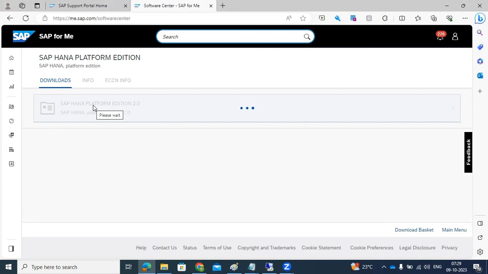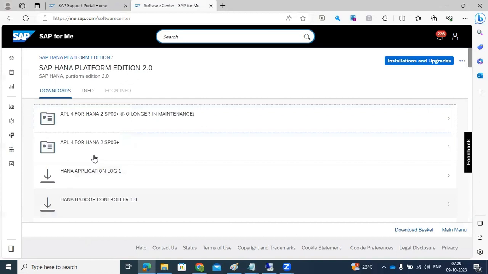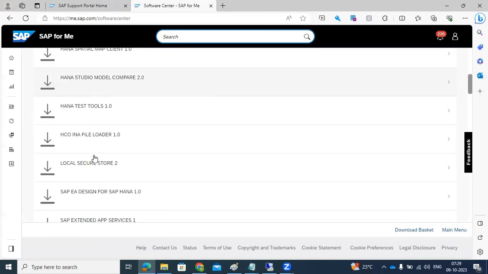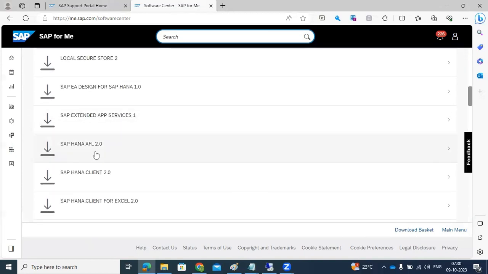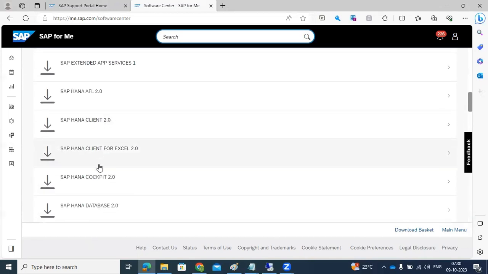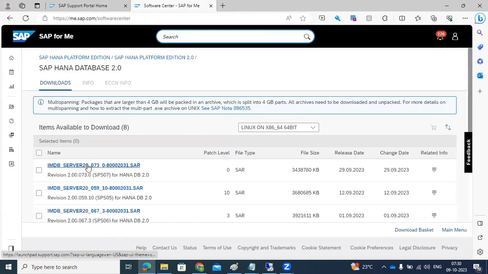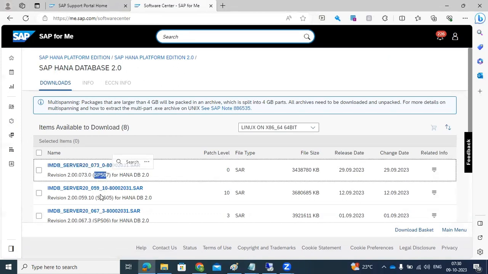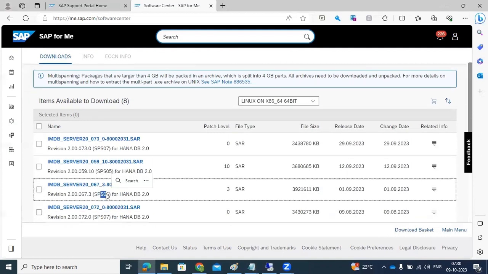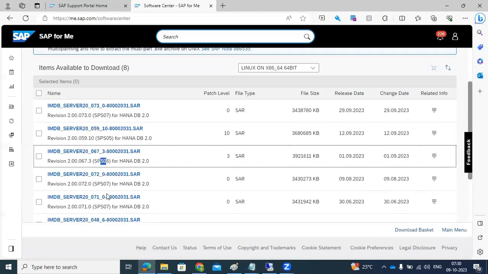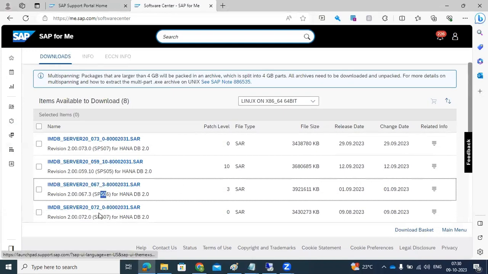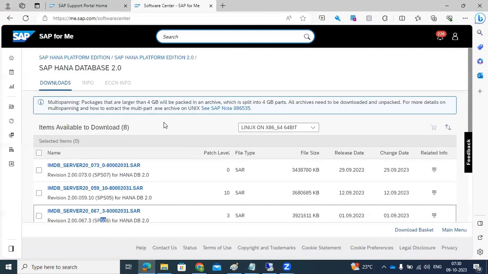In HANA 2.0, whatever you want to download, maybe Studio is already there. AFL, and the client is one of the important ones. HANA cockpit related, HANA database related here. The latest version available is SPS 07, then SPS 05 and 06 are also available here. The HANA patches are available here. You can download the latest version or whatever you want to download. You can download the versions here.